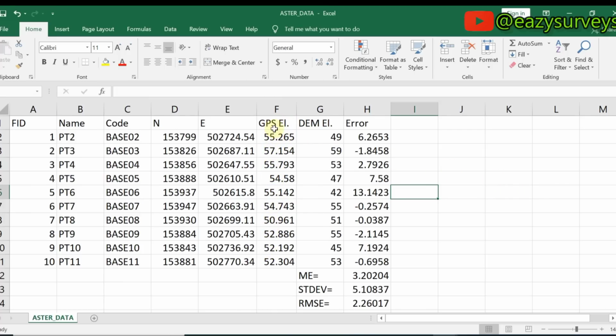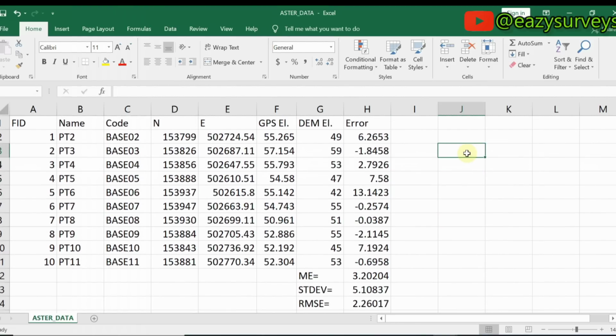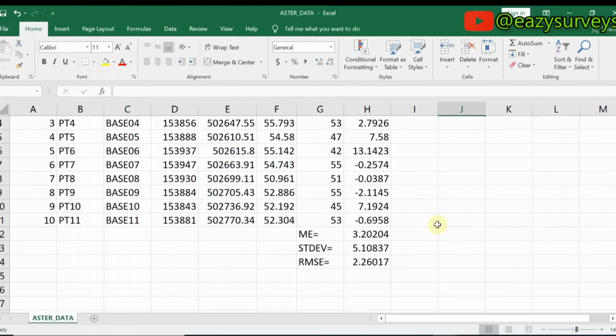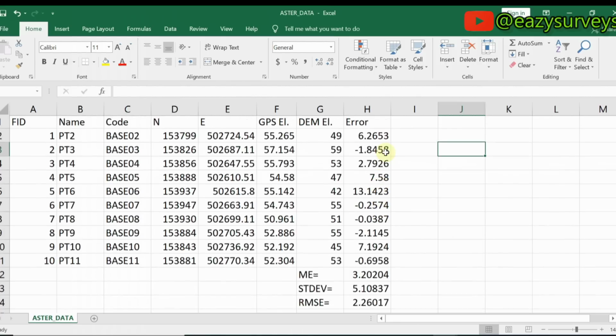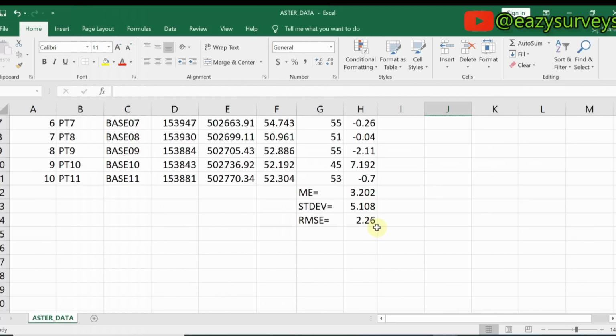So these elevations is obtained with the EGM 1996 model. Same way for the other one we use for the ASTER DEM, same process, and we want to know which is more accurate. Therefore, the standard deviation and the root mean square error parameters values is what is considered as the major parameter to know which is accurate than the other. All right. So for the ASTER data or the ASTER DEM, the root mean square is, let me make it to be 3 decimal, 2.26. All right, that's the root mean square error, 2.26.